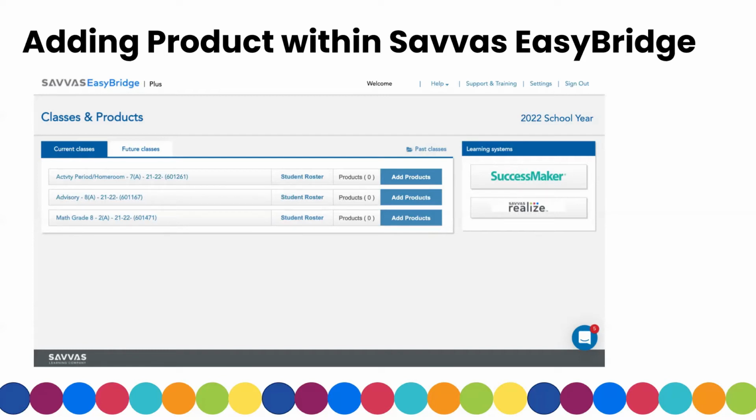And that's all we're going to do right now, because sometimes it takes a moment for the programs to sync. Once Easy Bridge notes that we've added SuccessMaker, we'll be able to click on the SuccessMaker tab on the far right-hand side and go into your dashboard, and we'll certainly do it before we end our session today. But sometimes we can't do it right away. So I want to go ahead and make sure that we've added it.